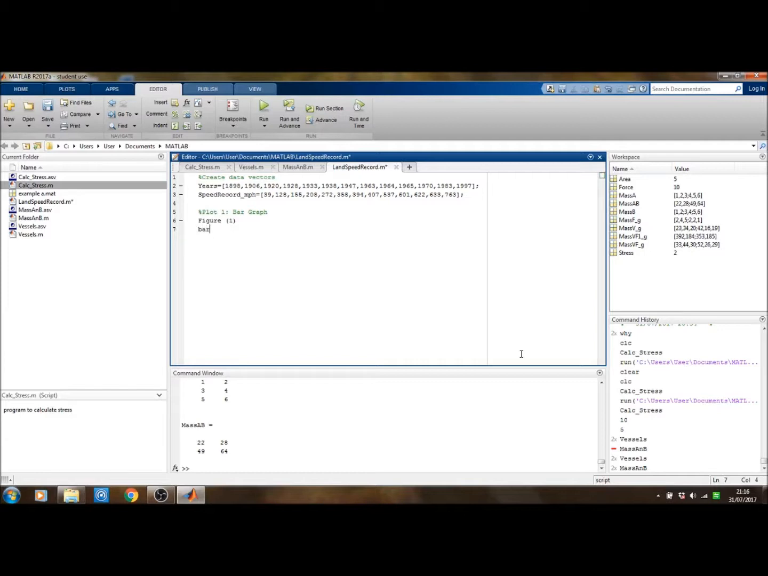So we type in bar, followed by what we want on the x-axis, which is the year. Change years to year to make it easier, because we need them to match. Then the y-axis, which is speed records, in miles per hour. And that should be fine. So if we save this, we can then run this to produce a graph.